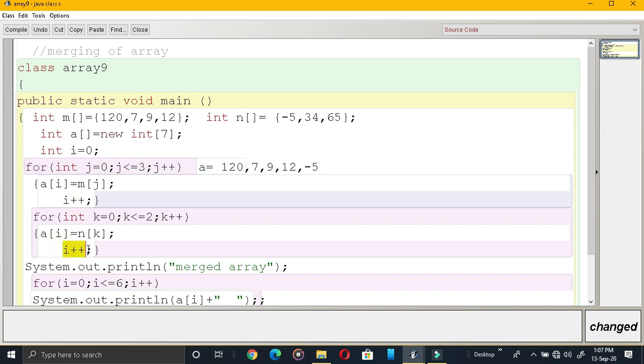I is changing. In the earlier loop also I was changing, and here also I is changing. So I becomes 5 now. Just look, K is equal to 1. K less than or equal to, this is correct. Now A of 5, the fifth index position, is equal to N of K. K means 1. N of K means 34. 34 will be stored here.